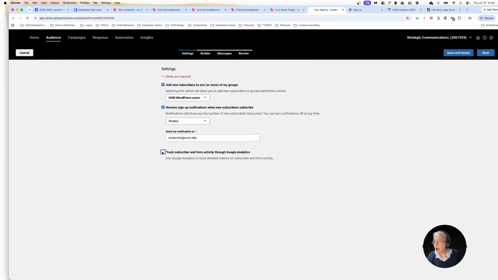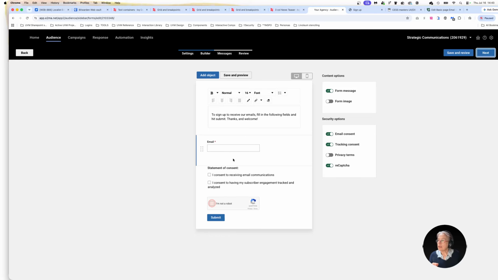You also can track your subscription activity with Google Analytics. Log in to analytics.google.com if you have a Google Analytics account set up. Put in the code here, and then you'll be all set with that. Click Next after you've done those settings, and now we're at the place where we actually create the form.